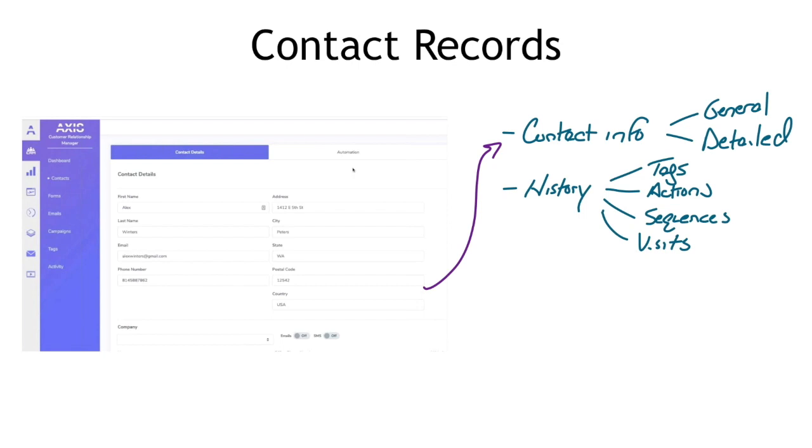You also want to see the history, and the history is really important, especially when it comes to paid traffic. You want to see what tags this person has, like where they've been previously in your marketing system. What reports did they download? What campaigns, what sequences have they gone through? What pages did they visit?